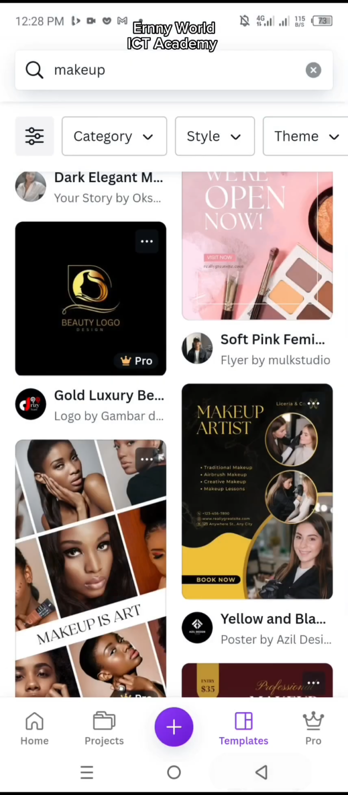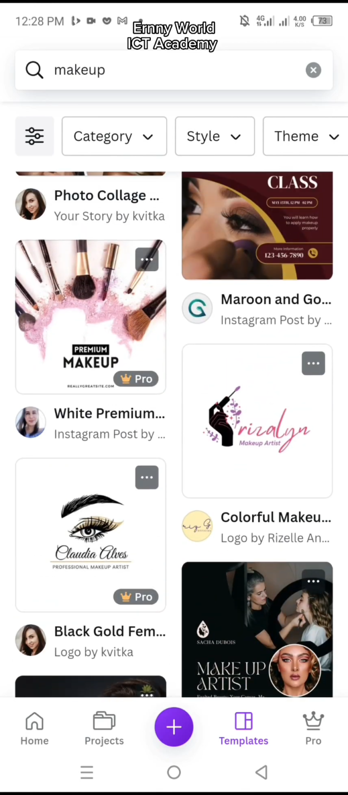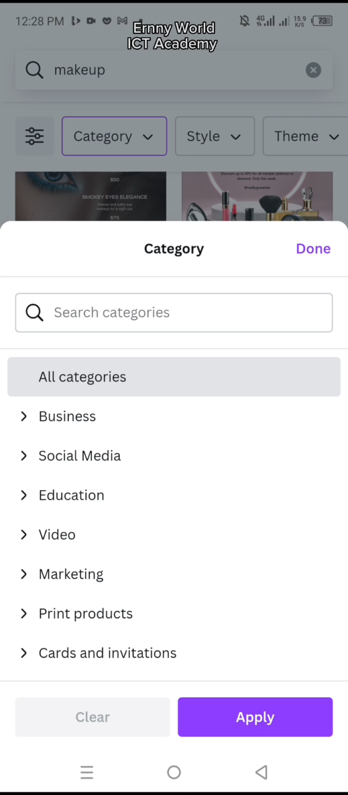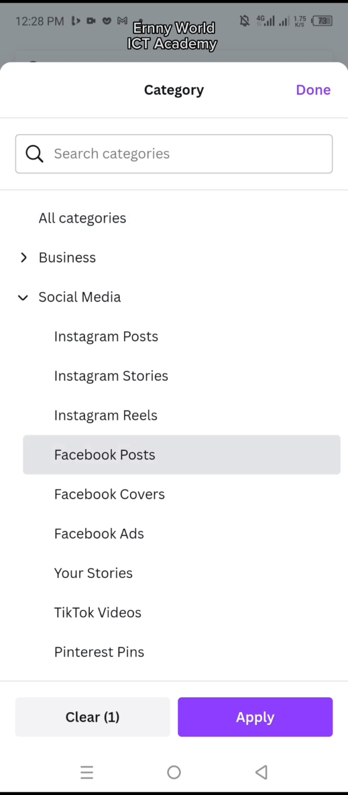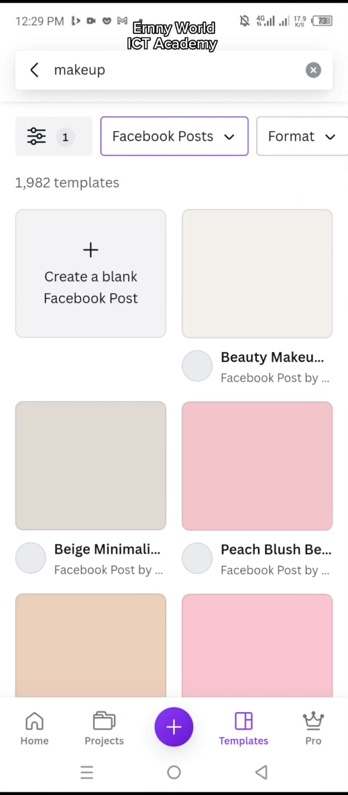Let me go back. I'll look for another one that will go for Instagram and Facebook. If I cannot find it, I'll click on category here and I'll select social media. I'll now select either Facebook posts or Instagram posts. So I'll select Facebook posts, for example, since any design from each of the platforms can be posted in any of them, whether Instagram or Facebook. So I'll apply. I want only designs for Facebook.